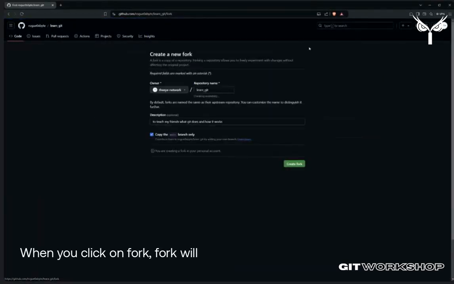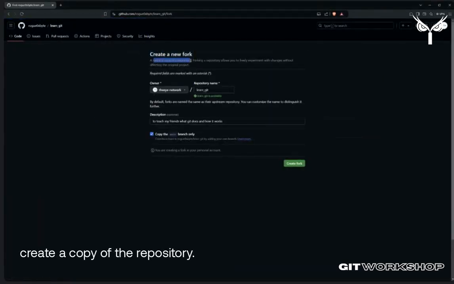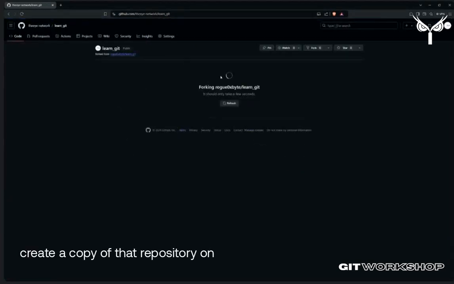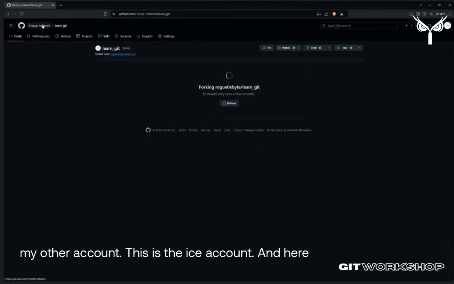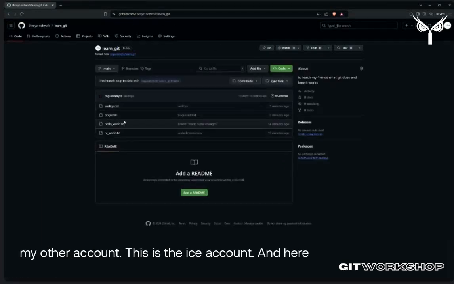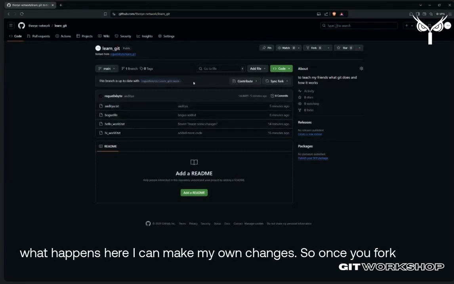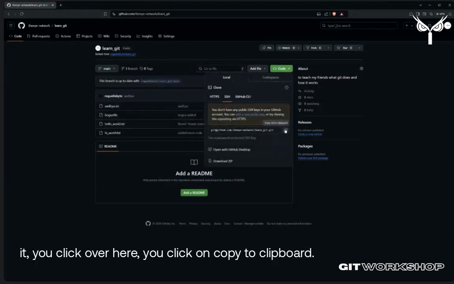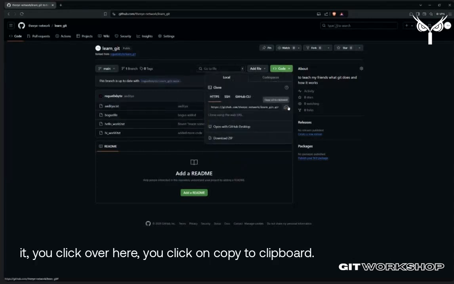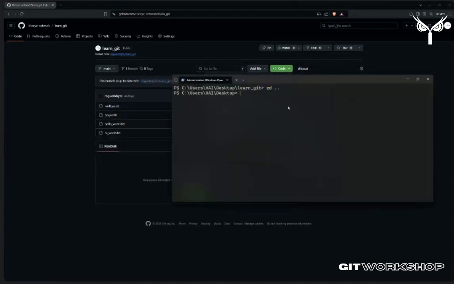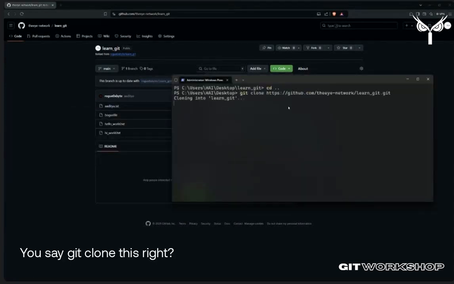When you click on fork, fork will create a copy of the repository. This way, I create a copy of that repository on my other account. This is the ICE account. And here I can make my own changes. So once you fork it, you click over here, click on copy to clipboard, and you say git clone this, right?